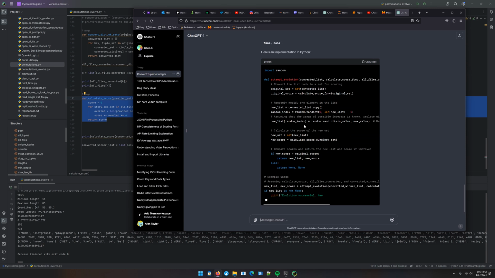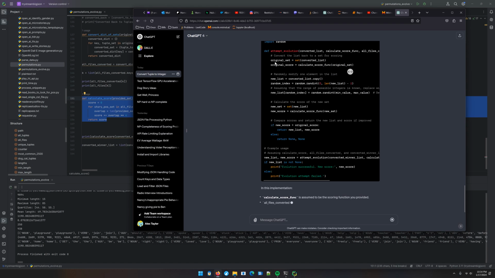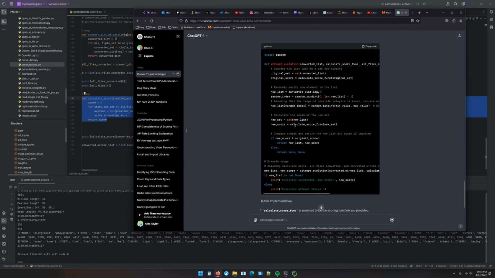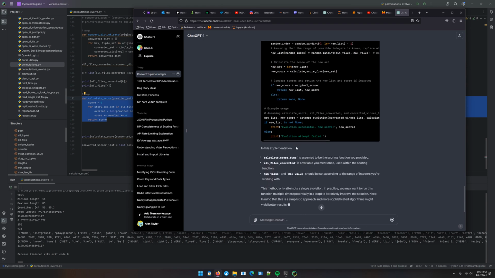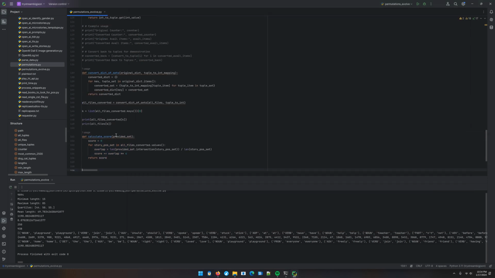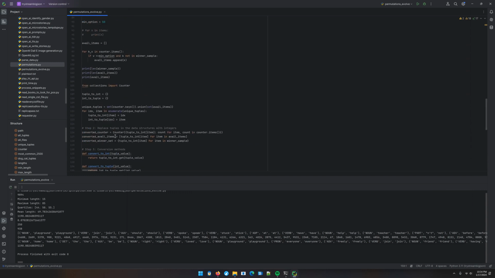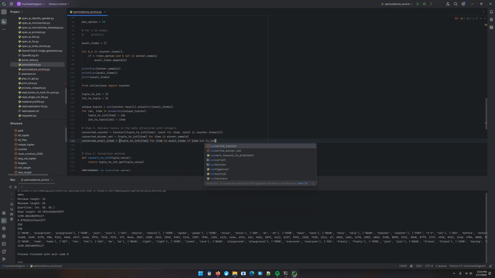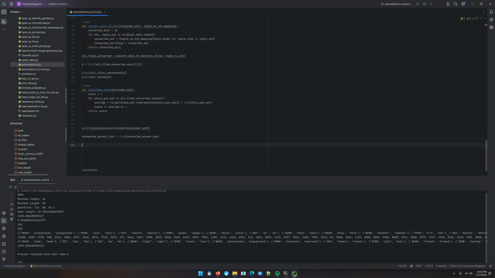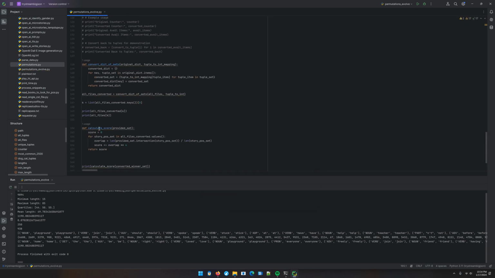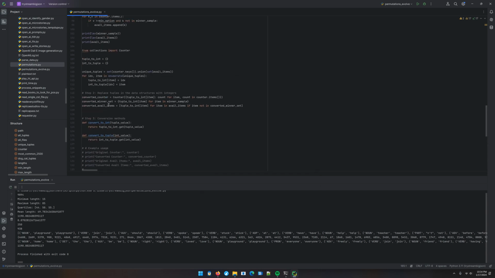All right, converted list, calculate score, all files converted. Oh, we have available items. Converted available items, if item not in converted winner set.